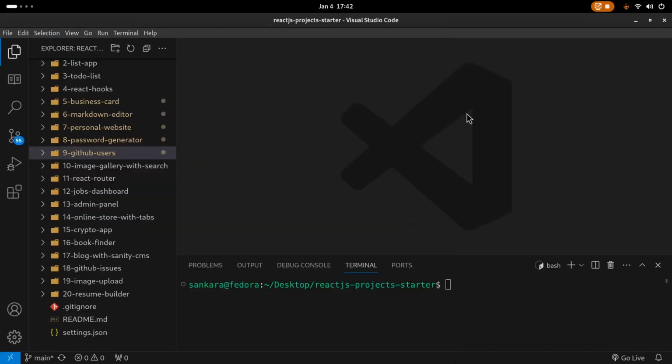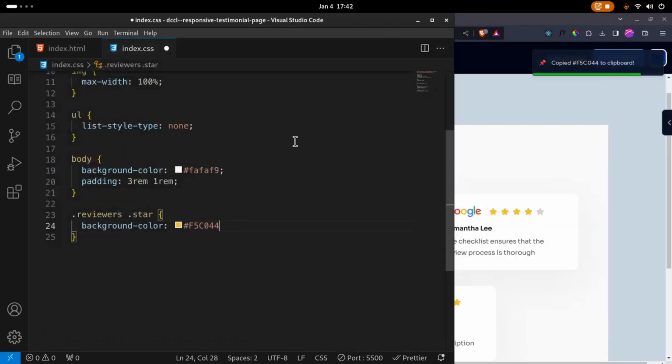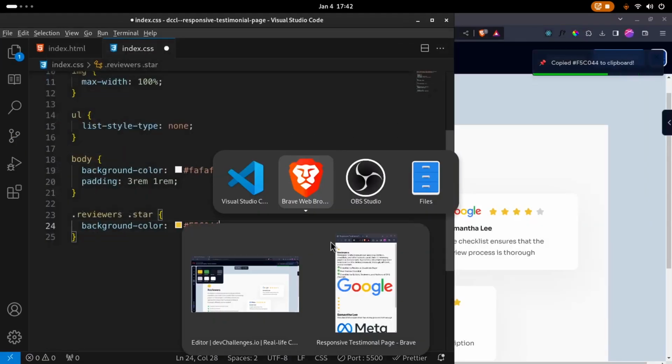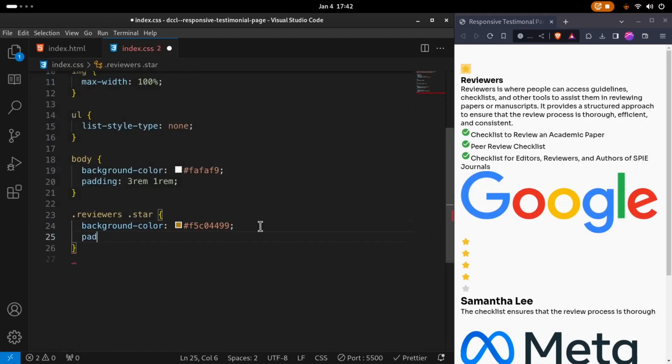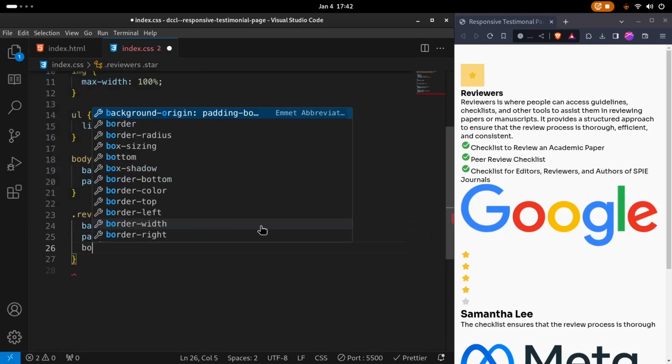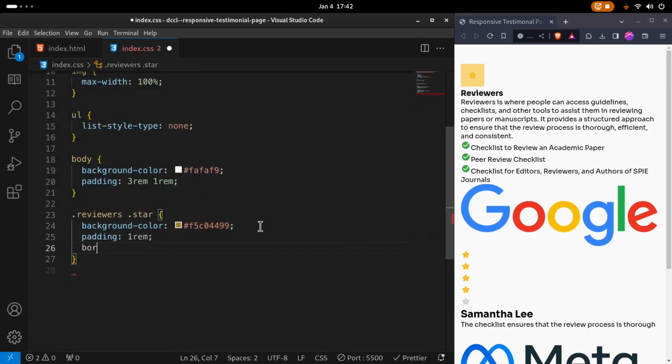And this is a different project. So we need this one. Okay, let's save that. Let's give it an opacity of about 99, so that we can slightly see the star behind. Let's give it a padding of 1 rem all round. Let's give it a border radius of 50% to make it rounded.